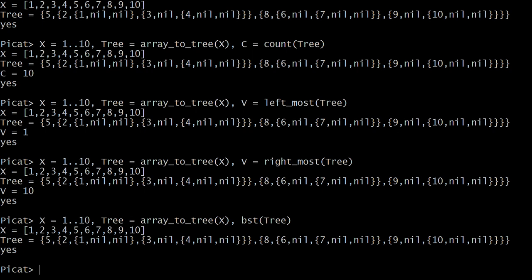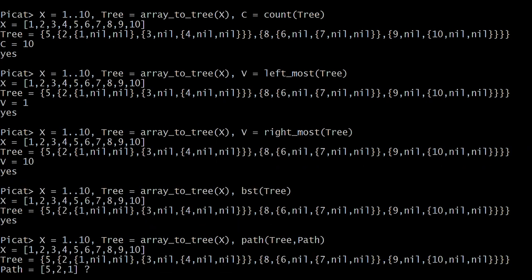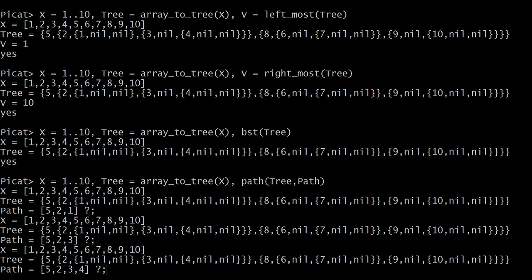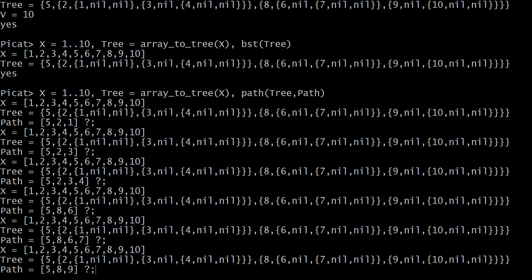Sure. Next we want to enumerate all the paths in the tree. So path, this is a tree, and path. The first path is 5 to 1: the root is 5, the leaf is 1. Then 5 to 3. We get all the paths.